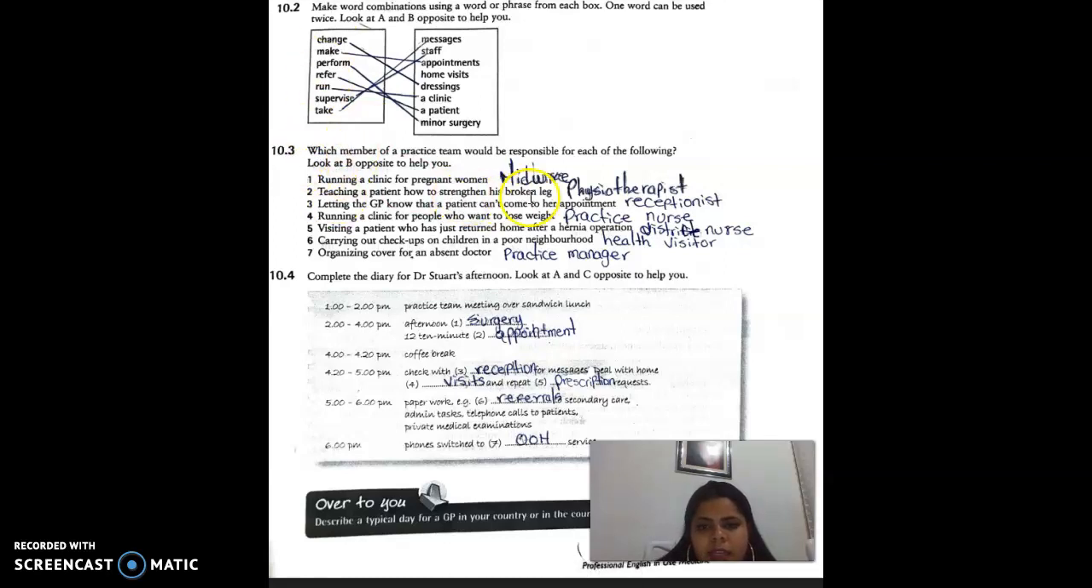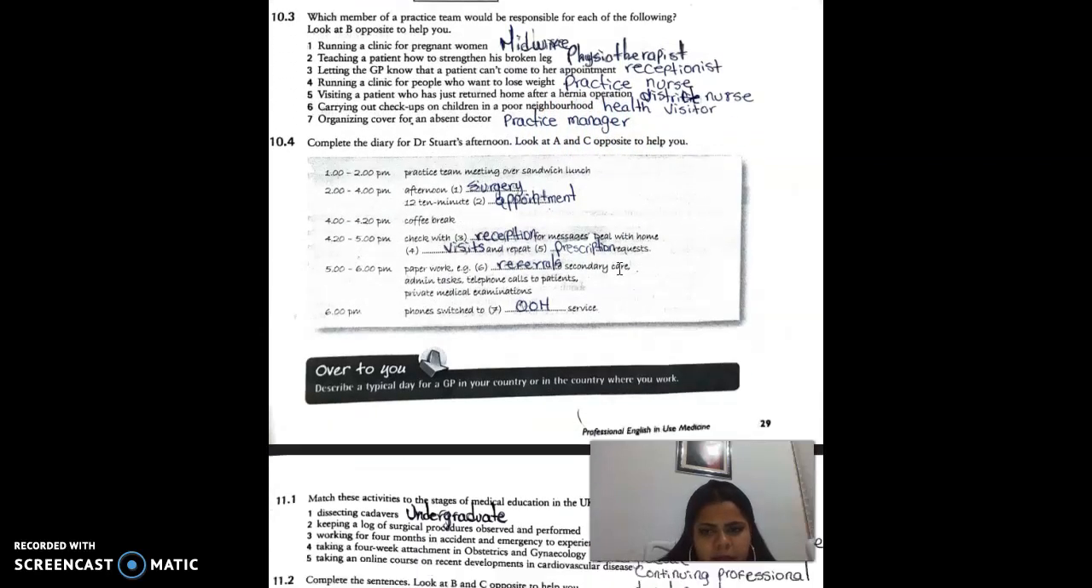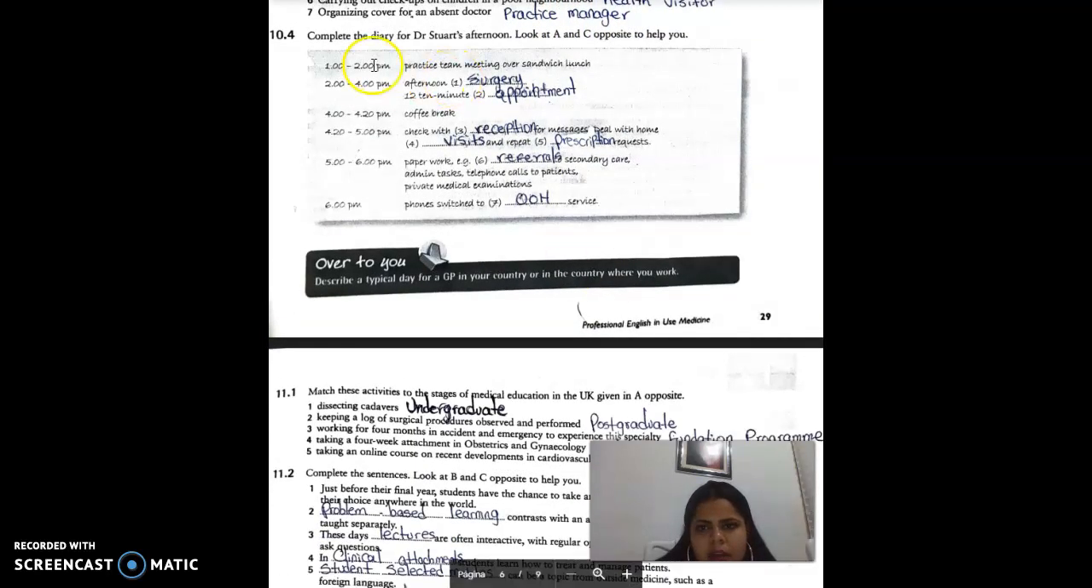10.3 Midwife, physiotherapist, receptionist, practice nurse, district nurse, health visitor, practice manager. 10.4 Surgery, appointment, reception, visits, reception, prescriptions, prescription, referrals, and all.